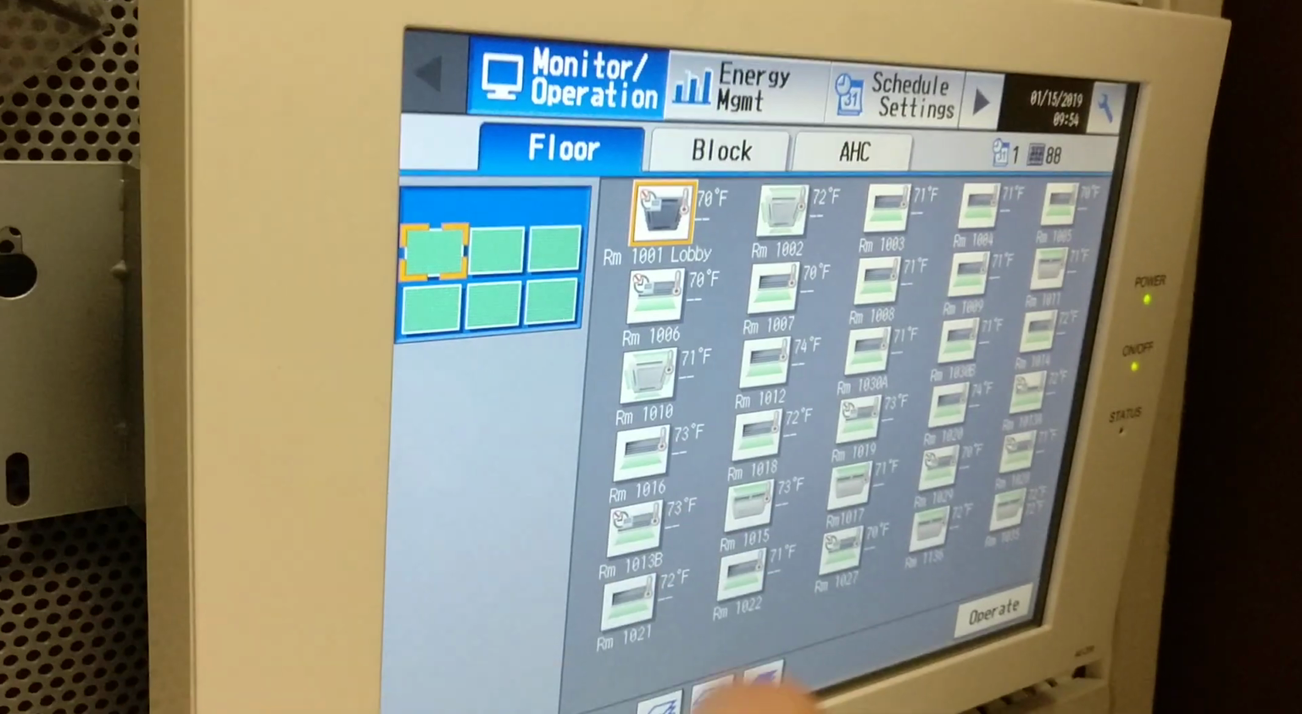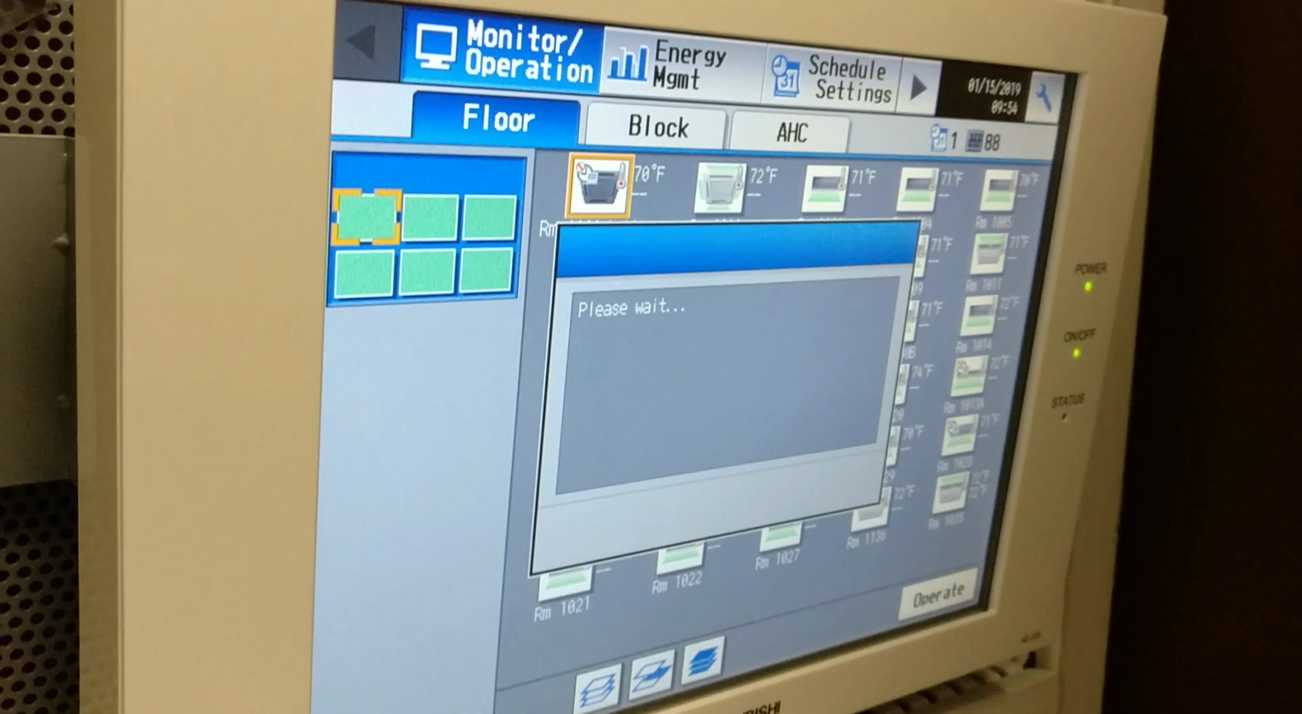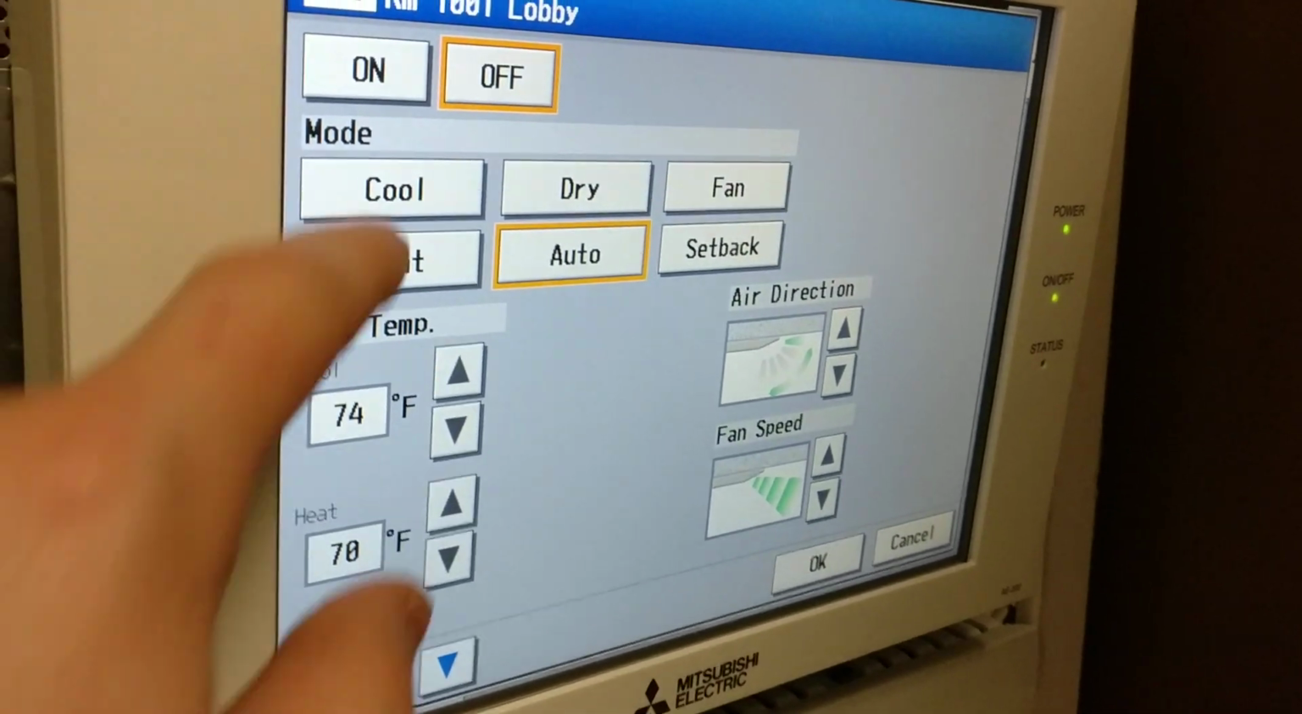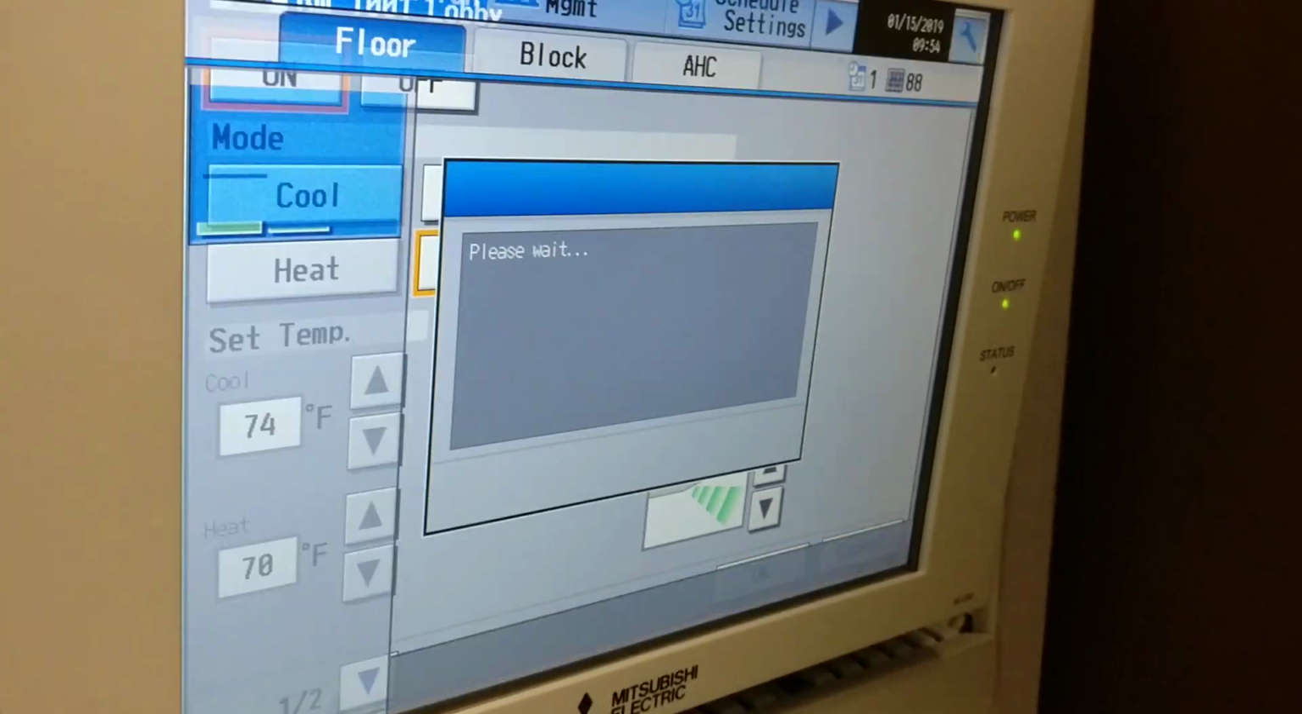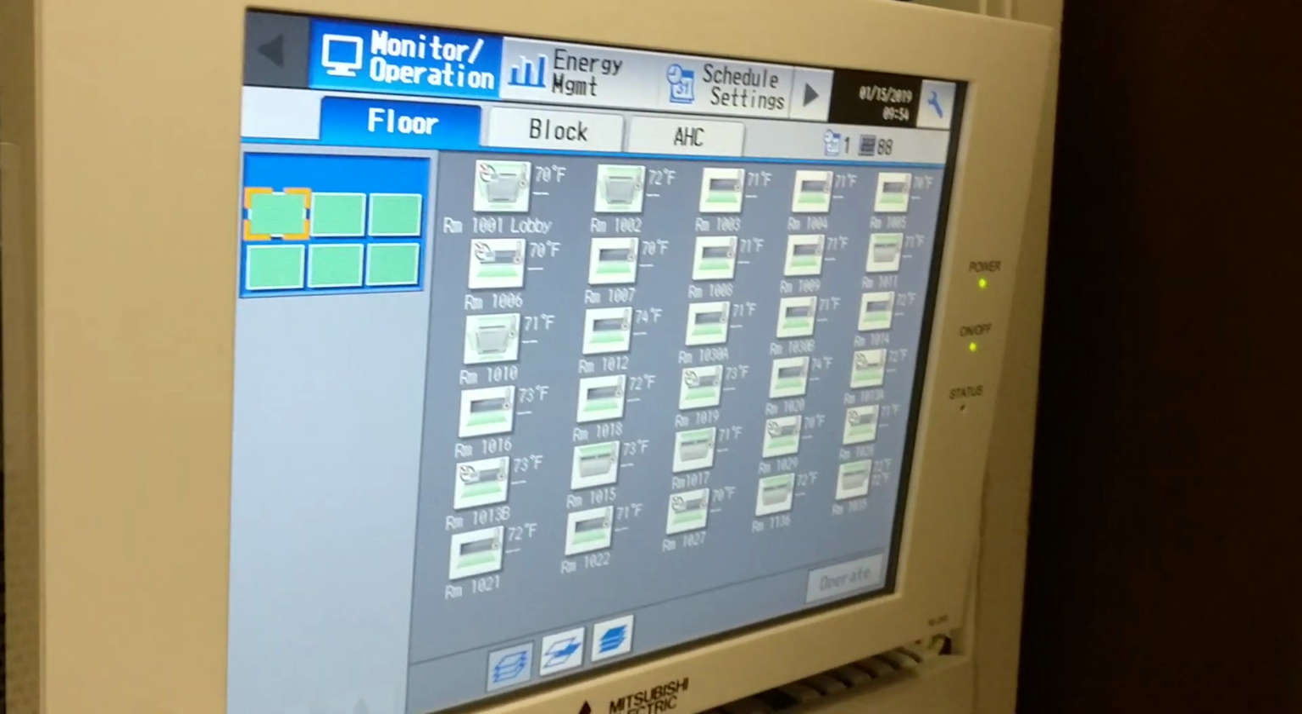So if we were to go to this one, which is off right now, we can go to operate, and I can turn that unit on, and now it's going to start up.